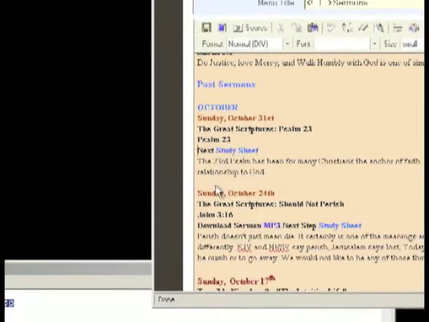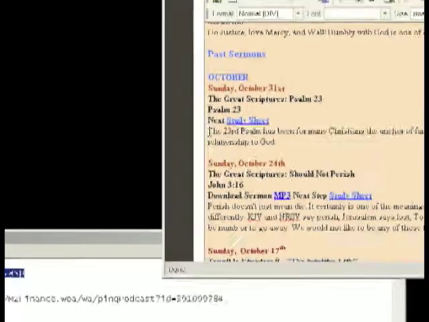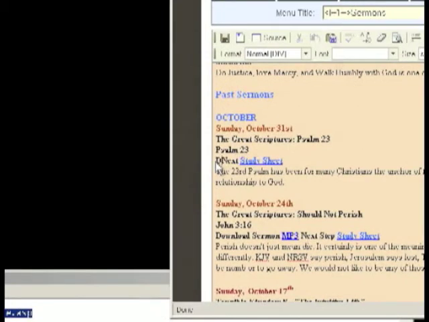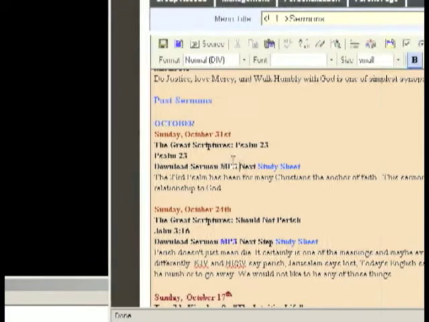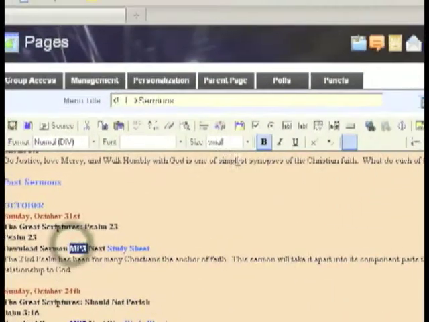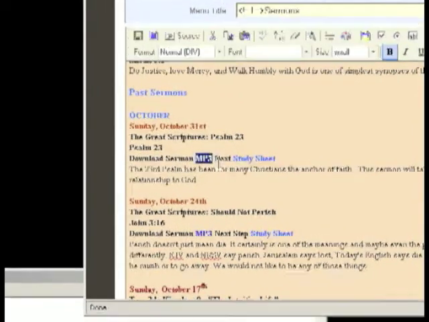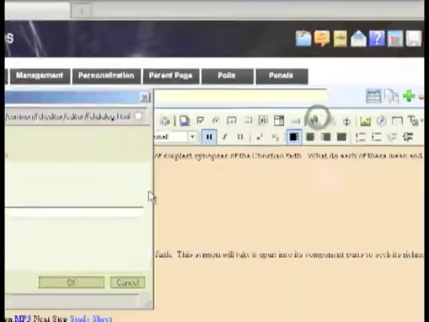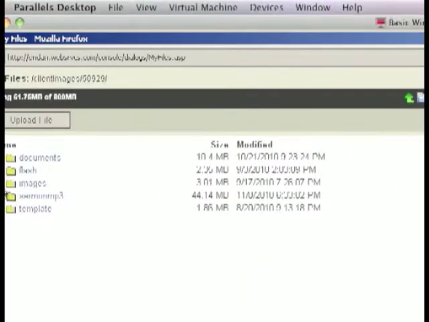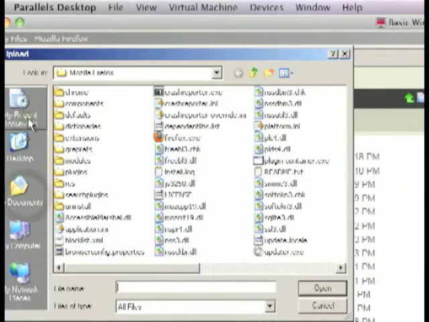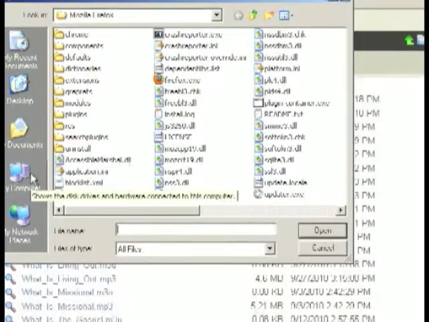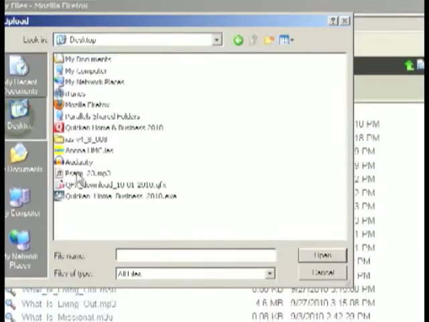So you see how down for the 24th it says Download Sermon MP3? Well, we're going to type that in ourselves. Download Sermon MP3. We're going to put a hyperlink here. So let's just select that. There we go. And our hyperlink, we're going to go to My Files. And we're going to go to Sermon MP3, and we're going to go to Upload File. We're actually going to upload our Psalm 23 file, which is located on our desktop.